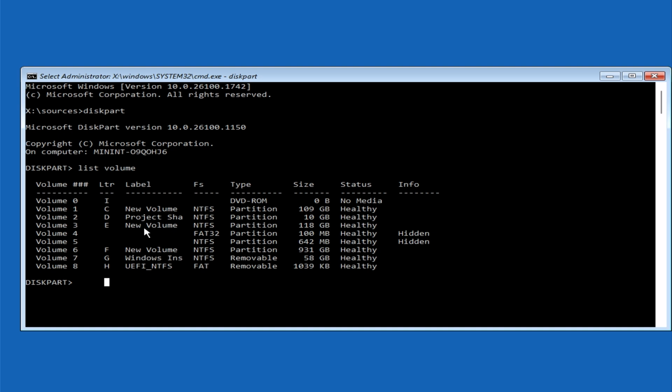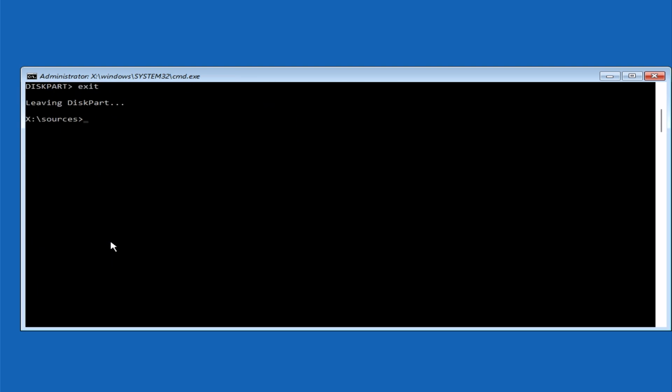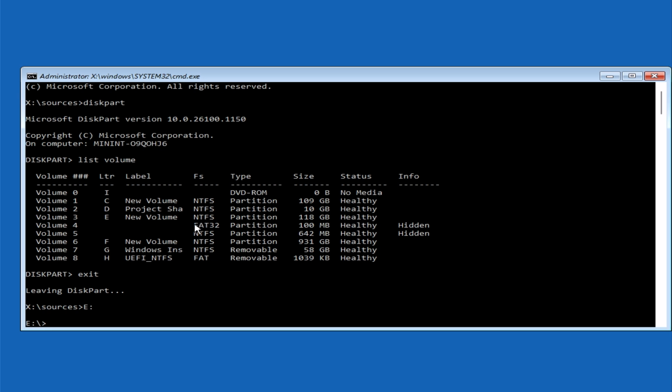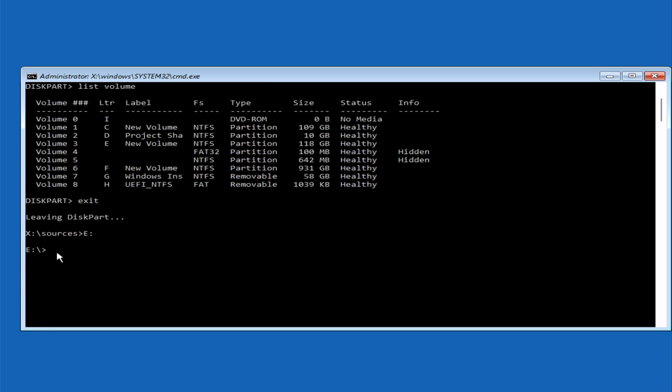As you can see, this is the New Volume having a size of 118 GB. So you have to find this volume where all these recovery and system reserved partitions are present, you can see. So the drive letter is E. So let us exit from DiskPart, type exit. Now you can see we are in sources again. So type here E in capital and then colon and then hit enter. Okay, as you can see, we are under E drive now.